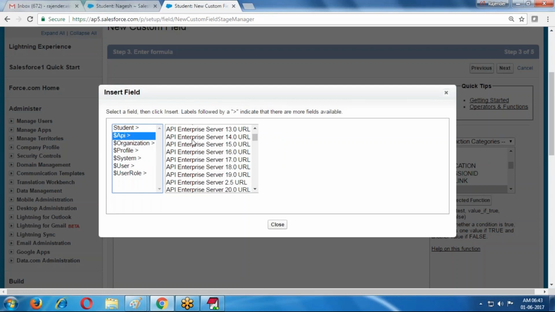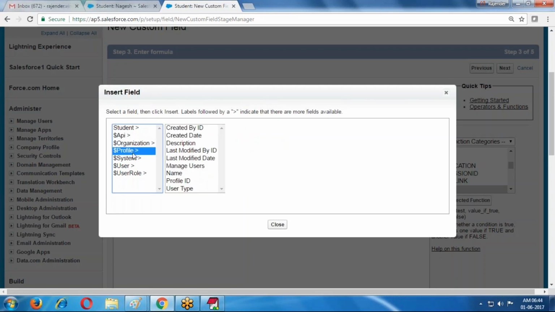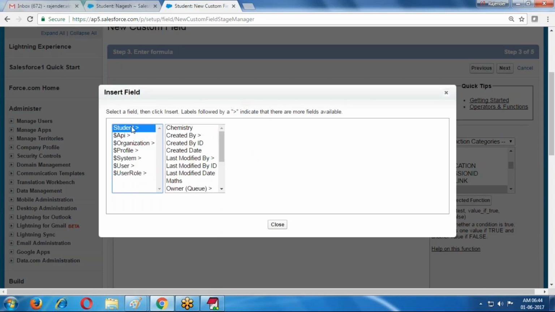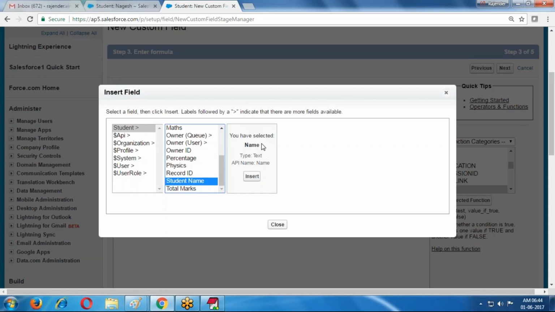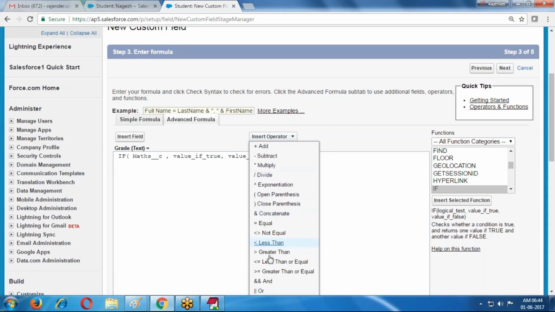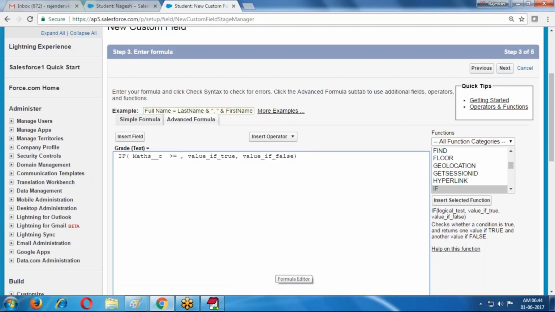If I select some API, API-related fields are shown. If I select organization, organization fields. If I select profile, system, like this. Whatever you select, the corresponding fields are displayed here. Here, for the Student object, the API names are used for the custom fields. If it is a standard field, like student name, there is no underscore. For a custom field, it ends with underscore underscore c. Insert. Then it is inserted. Now if you want to take the operator, greater than or equal to, you can take it like this, or you can directly write the greater than symbol.